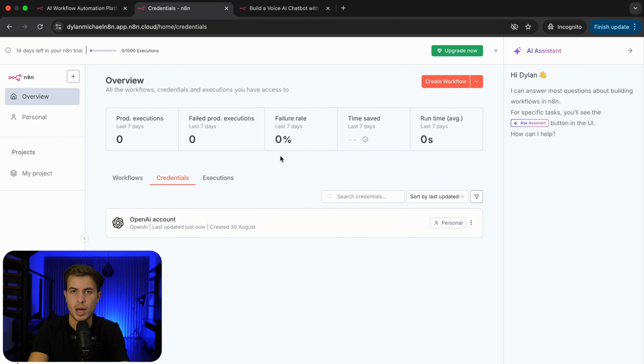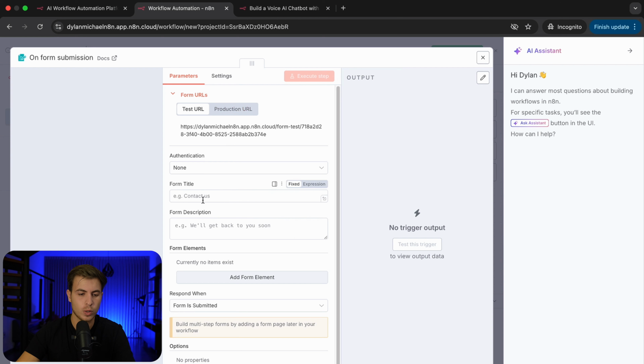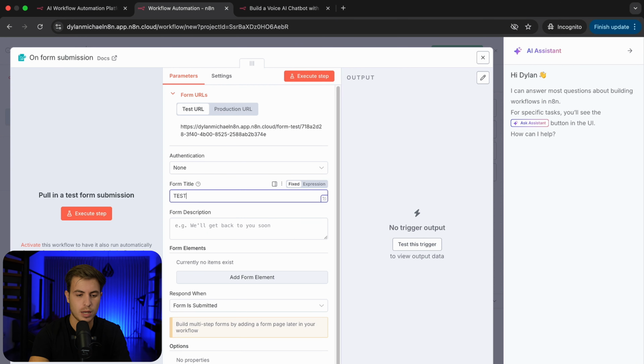When someone fills out a form, it's going to go to a Google Sheet, and then we're going to send that information somewhere. So click on form submission. Once you click on form submission, we're going to give it a quick title. So let's just do like test form. We don't need a description.